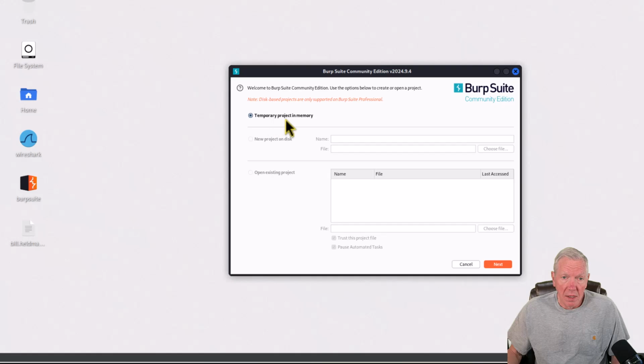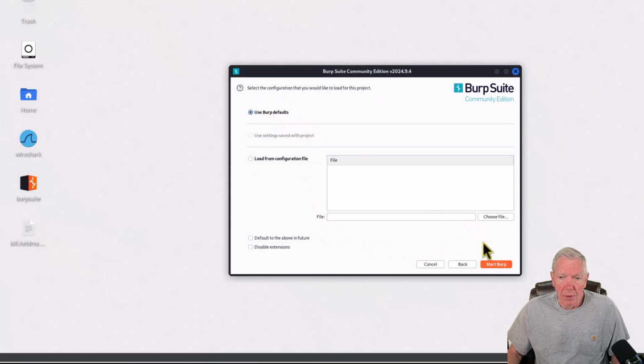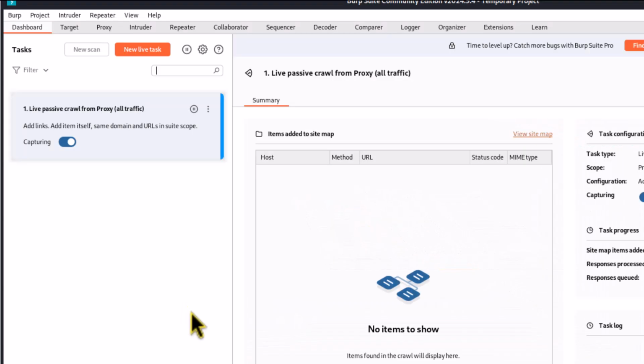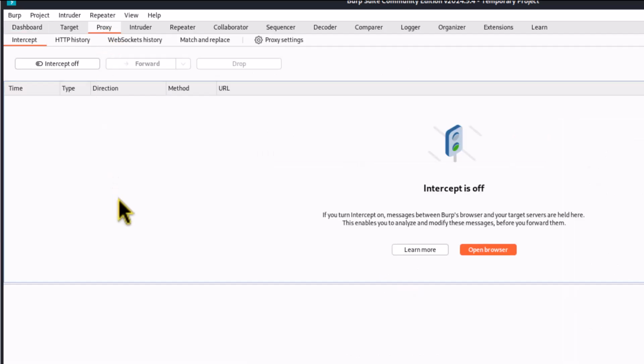Anyway, we're going to go ahead and select the temporary project in memory, click Next, and we're going to use the Burp Suite defaults, so we click Next. So Burp Suite comes up. Now listen, the interface on Burp Suite has changed, and it's a pretty dramatic change, even over and above the TryHackMe class. Okay, so here's what we're going to do. We're pretty much always going to go to proxy.